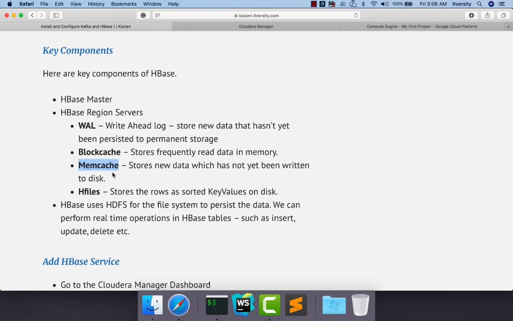And also, whenever we try to write the data, it will use memcache. As it will not directly touch the files in HDFS, the reads and writes are much faster when it comes to HBase tables. That's why HBase can be used for real-time applications as well.